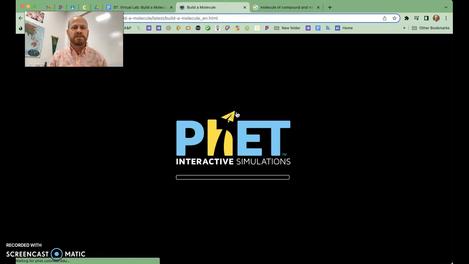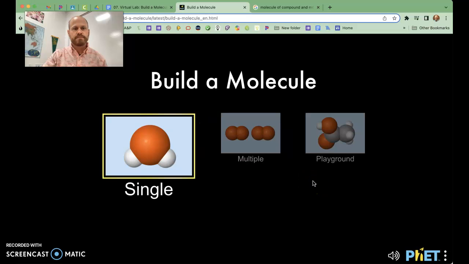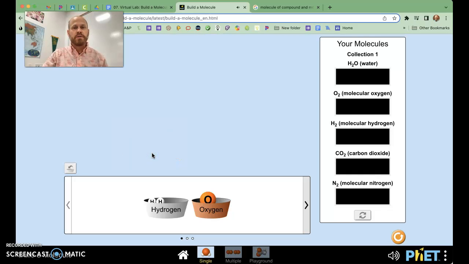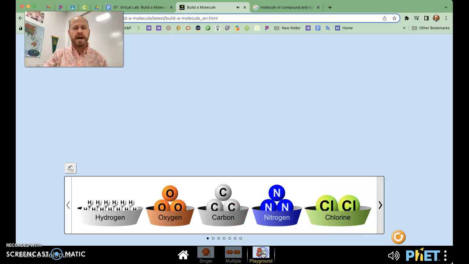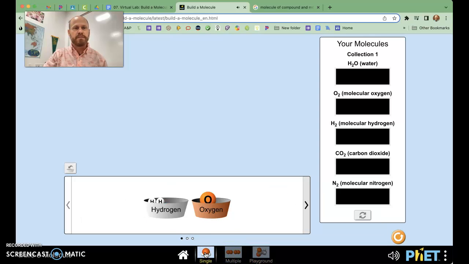Now, when you run the simulation, it should load. There we go. And we're going to begin with just building a single molecule. So this is the screen I want. If you click the wrong thing, you'll notice that at the bottom here that there is different options. So we want to start with a single.